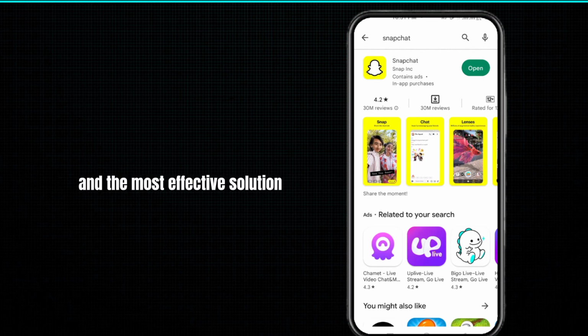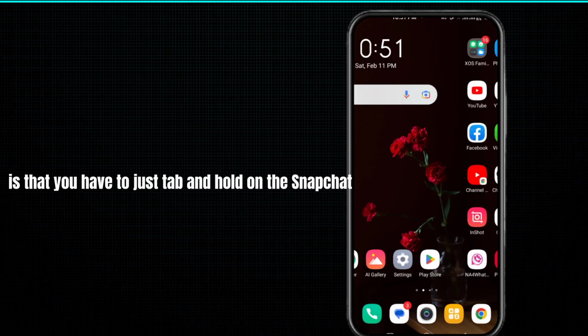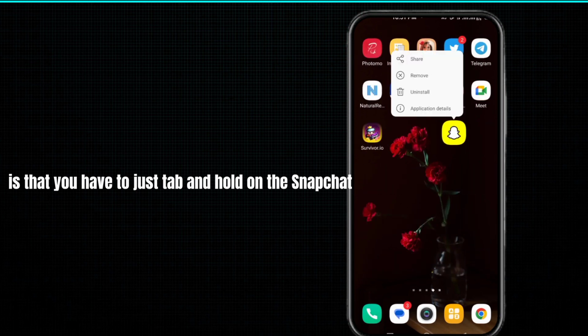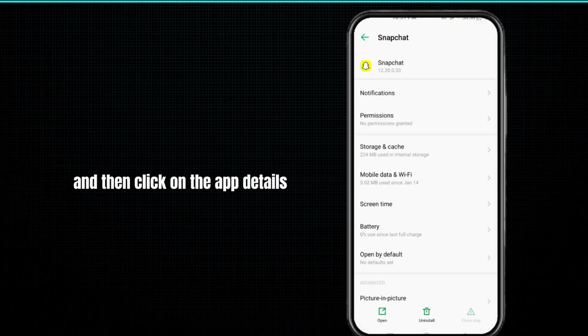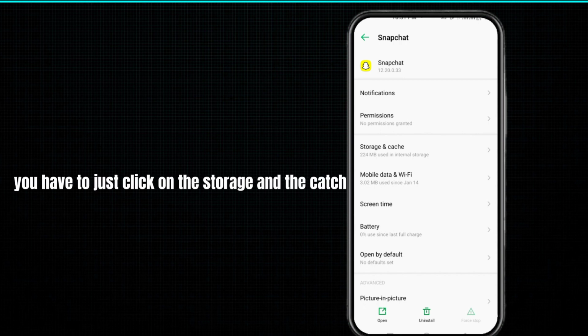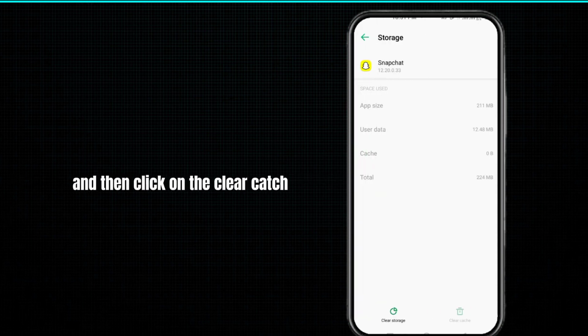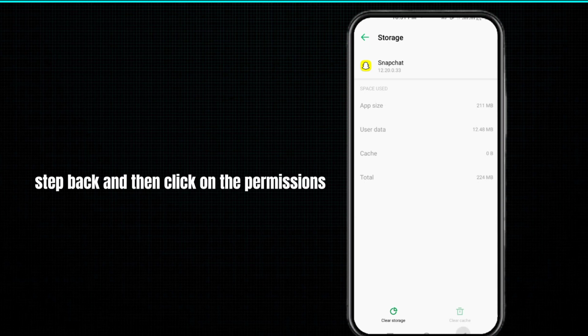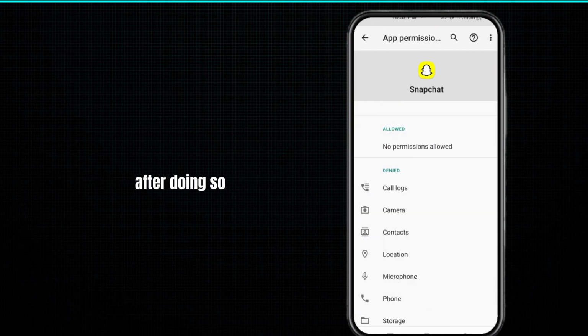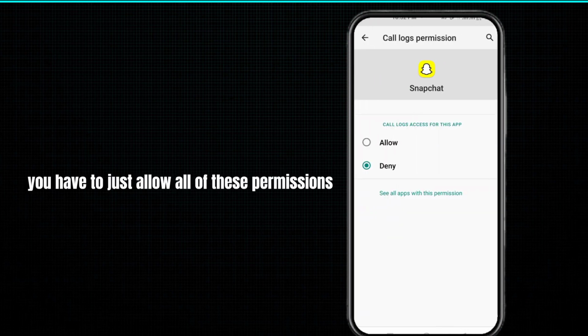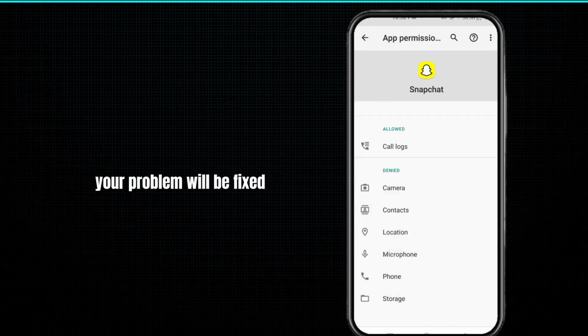Our third solution and the most effective solution is that you have to just tap and hold on the Snapchat and then click on the app details. After doing so you have to just click on the storage and the cache and then click on clear cache, and then move one step back and then click on the permissions. After doing so you have to just allow all of these permissions. After doing so your problem will be fixed.